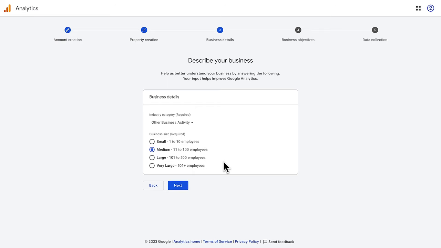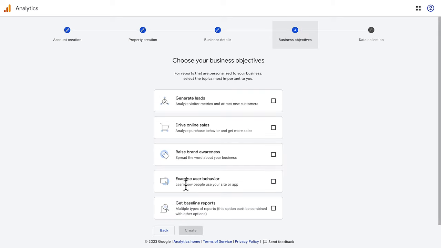Next, you'll be asked to choose your business objectives. This step is important because it will generate reports specific to the business objectives that you choose. If you aren't sure, choose the Get Baseline Reports option. You can always change and customize these reports later, but choosing your correct business objective will make the reports more relevant to your business. Once you choose your business objectives and agree to the terms of service, your account and property will be created.